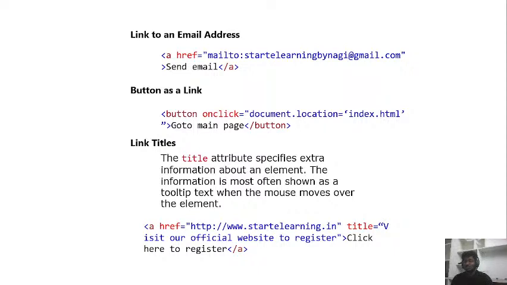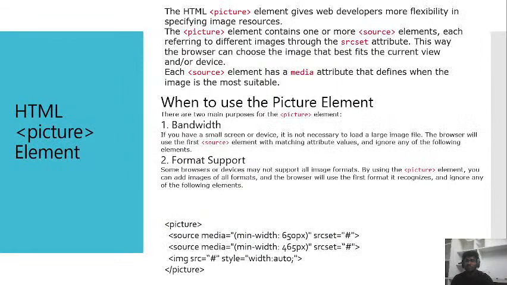And then link titles. When we move our cursor onto that particular button or link, it will display some message. This is how it's going to be displayed. These things were practically implemented. I request you people to do it practically, then only it will be easy for you. So please go through the slide which I forwarded in the group, and please try to do it practically, then only it will be easy. Okay.